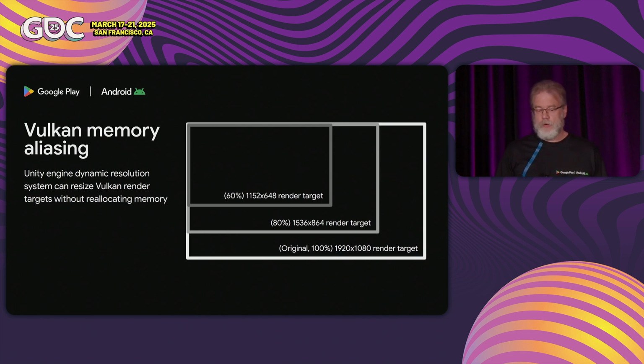And as we saw earlier, another big performance win for Vulkan was from enabling that Unity dynamic resolution feature. This feature required Vulkan as it relies on memory aliasing support, which doesn't exist on GLES. This feature allows Unity to efficiently resize at runtime the size of its render targets without having to reallocate memory. We have a demo of this in our booth outside, and you'll see a slider which you can use to change the scale factor of the dynamic resolution upscaling live on the fly.